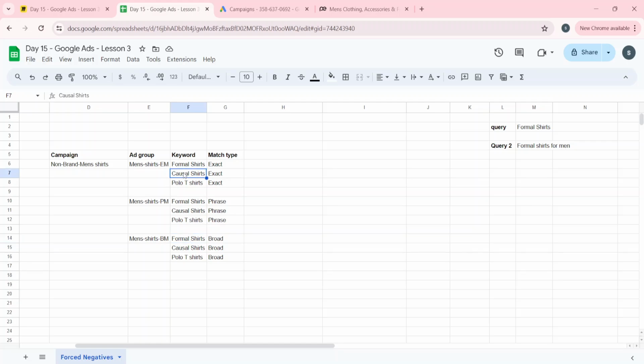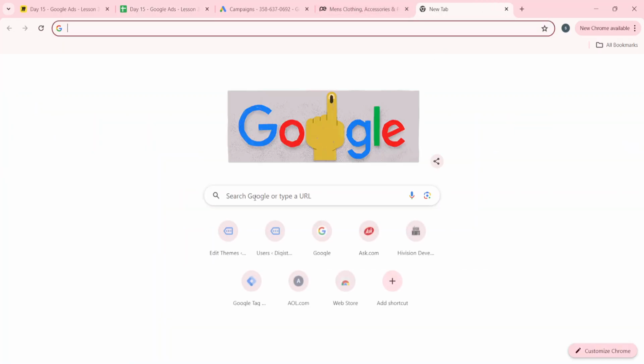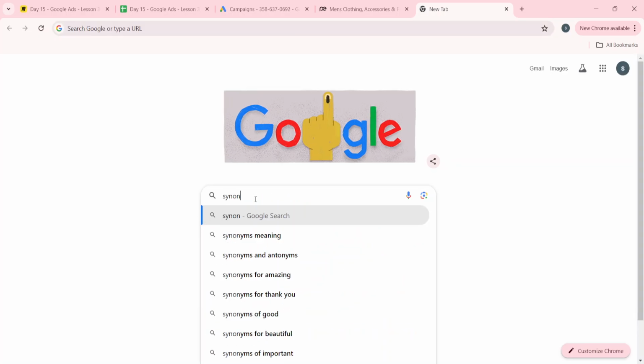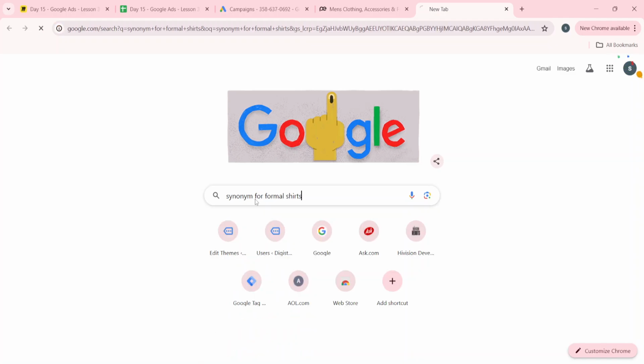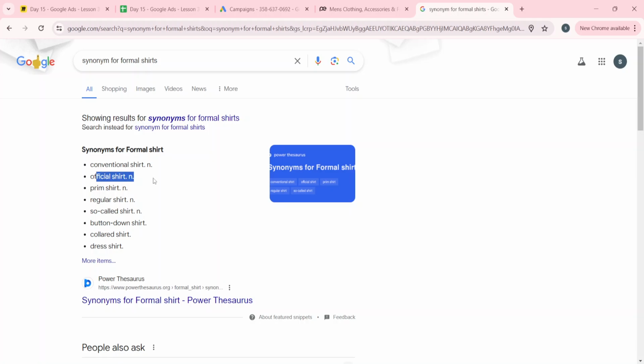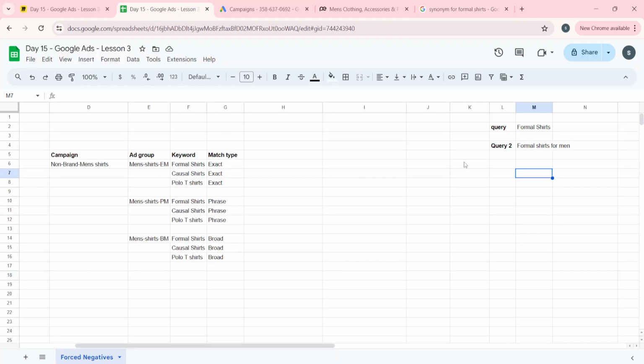In the first case, it is exact match, so it is not possible to show ads from this ad group for this search query, but from these two ad groups, it is possible to show ads for this search query. Suppose, what is a synonym for formal shirt? Let's see, for formal, facial shirt. Let's take this as query three.